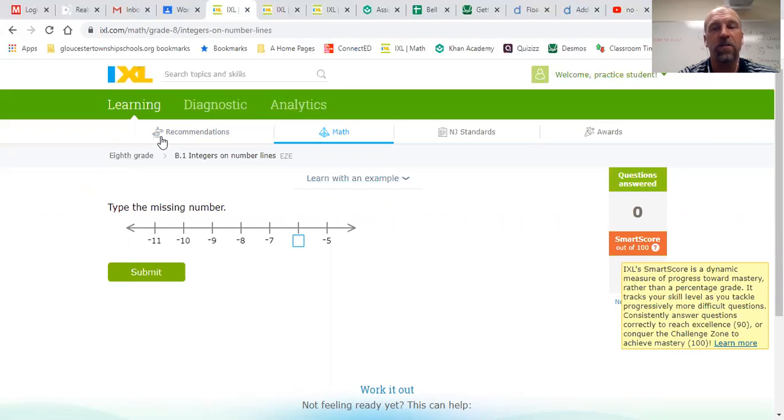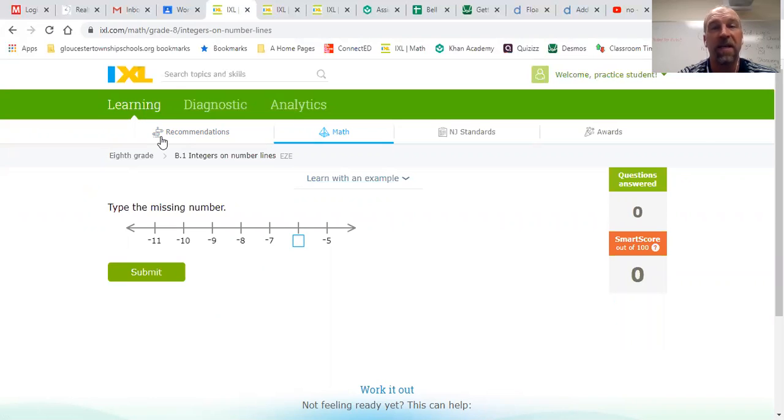I'll give you different target SMART scores. Sometimes it'll be an 80 and you only have to get to an 80 and be done. Sometimes your target might be a 90 or 95, or sometimes your target is 100 or as high as you can get. Every skill will use a little differently. So we'll talk about what your target score for that particular IXL skill will be, and your goal is to try to get there. So most of you know that when you get a question right, you get some SMART score points.